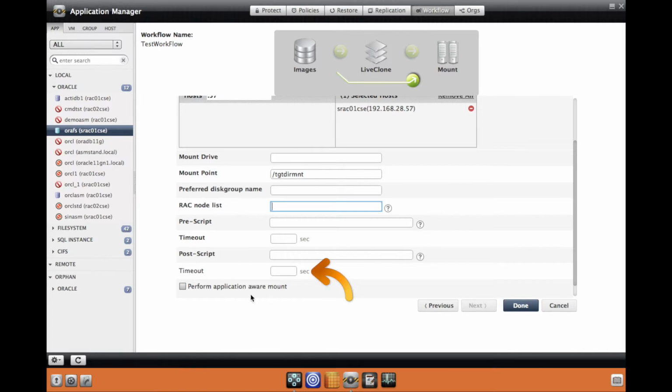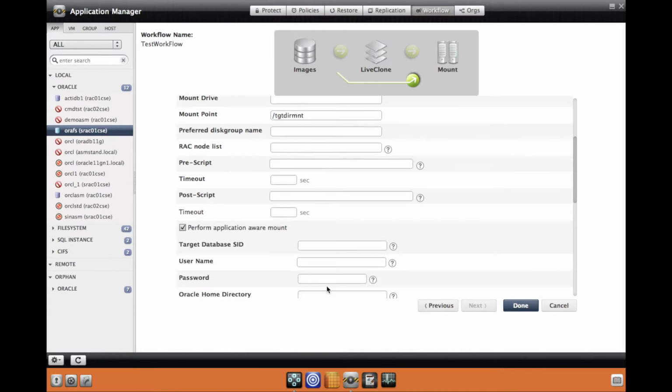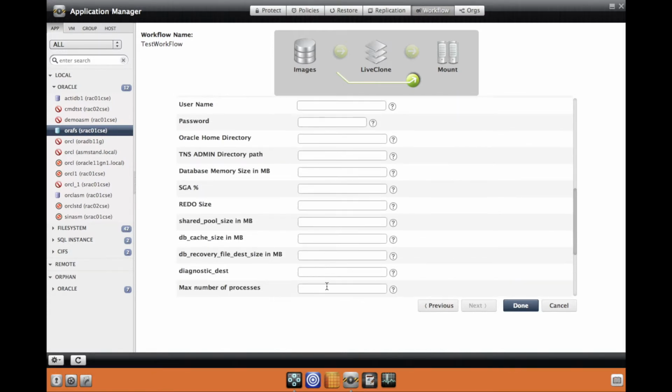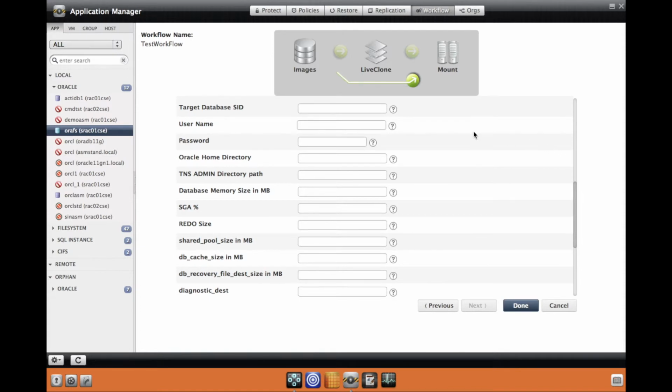Ignoring the script and timeout options, as these will be explained in another workflow demo with the script options. Now click on the Enable Perform Application Aware Mount option. You can see the App Aware Mount provisioning options as below. Scroll down to view the options. Now I'm going to choose a few options as a part of this demo, like Target SID, Username, Target Oracle Home, Target TNS Admin Path.